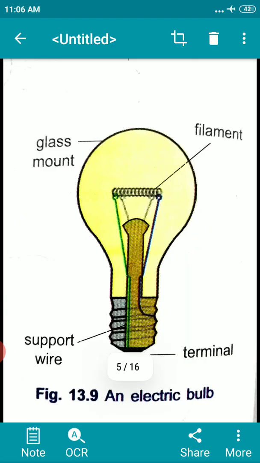So let's talk about the electric bulb. A torch bulb comprises a glass sphere. A metal cap is fixed at the open end. A thin wire is fixed in the middle of the glass bulb. This thin wire is called the filament of the bulb. The filament is fixed to two thicker wires which also provide support to it. One of these thick wires is connected to the metal case at the base of the bulb.